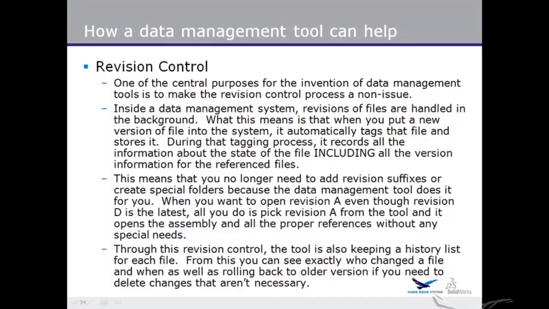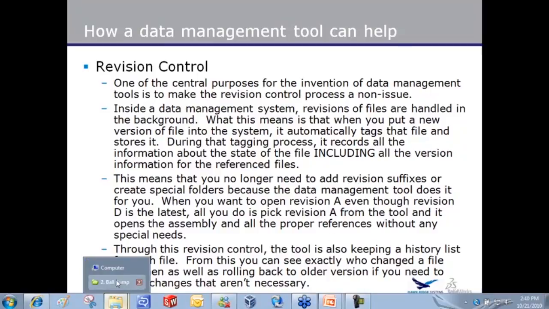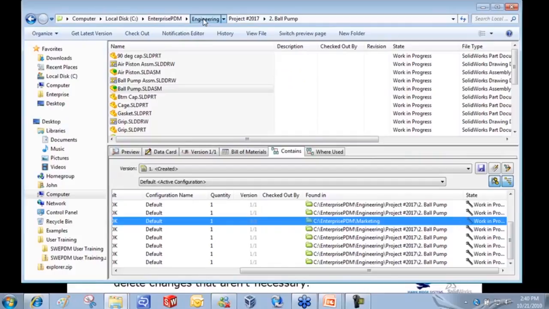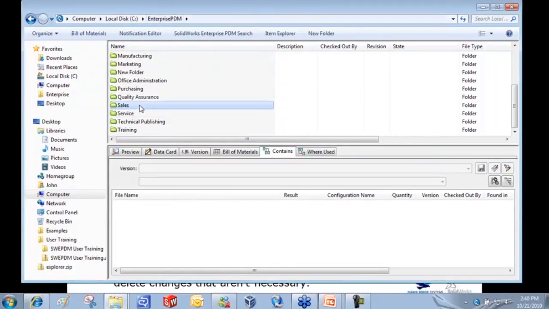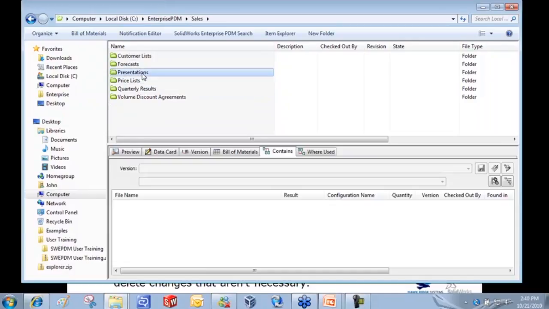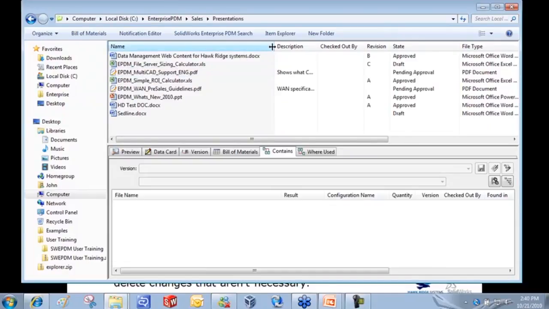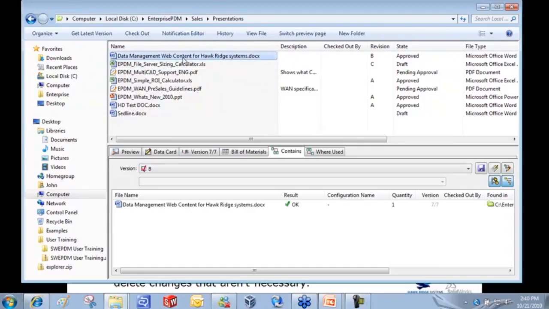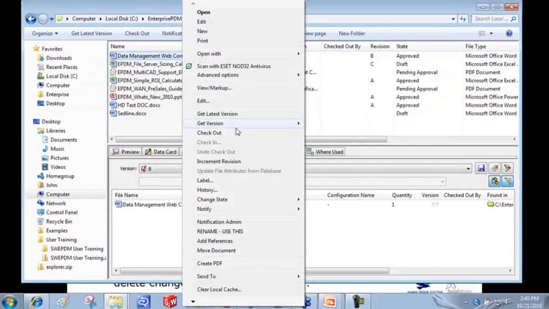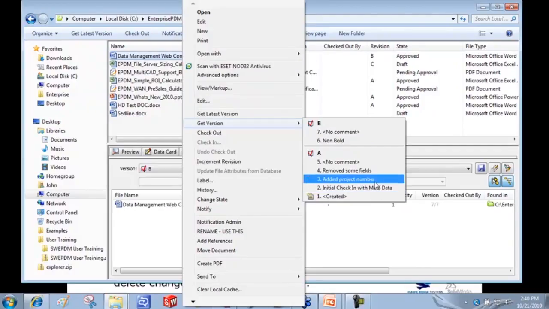So just to show you that a little tiny bit here, inside this I've got a file that actually has quite a few versions on it. If I go in, this is just a Word document. Something cool about a data management tool is that it doesn't just have to be for SolidWorks. But this particular file has a lot of different versions and a lot of different revisions. So I could go through and I could open up any of these that I felt necessary to see.